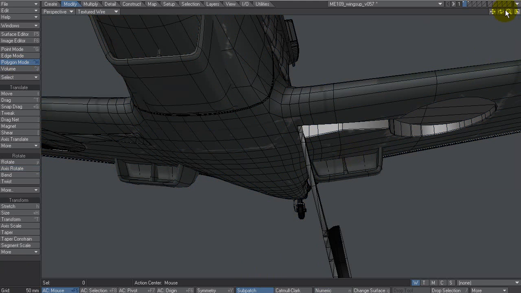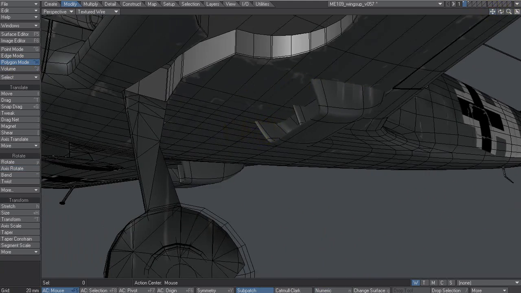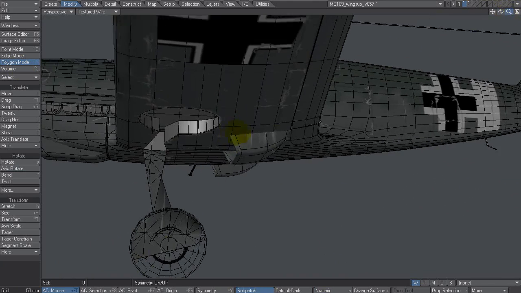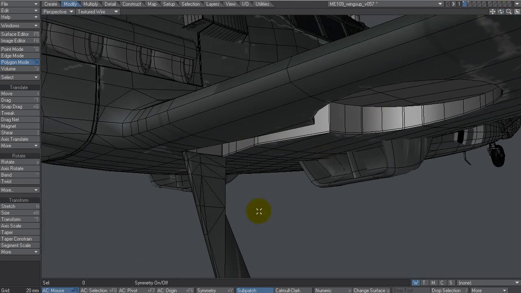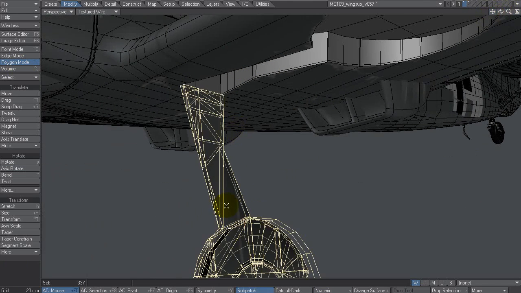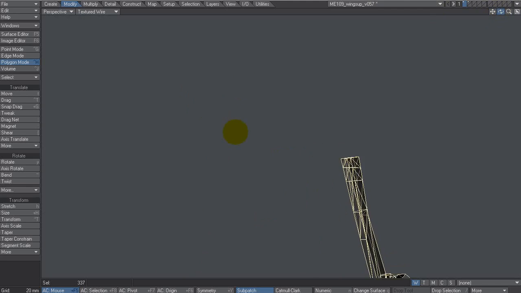Okay, so the gear is down, but the gear is kind of rotated backwards. It needs to be pushed forwards this way. So what I'm going to do is select it again. In fact, I'm going to hide everything else. I'm going to push the equals key just to hide things. And I am going to rotate it along this edge.